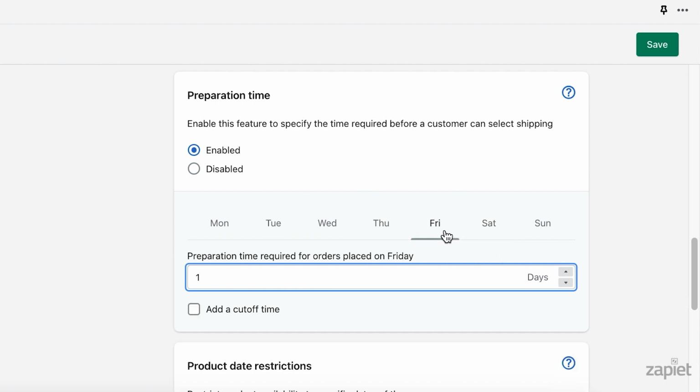For Friday, add 3 days of preparation time. For Saturday, add 2 days of preparation time. For Sunday, add 1 day. For other days, Monday, Tuesday, and Wednesday, change the default setting to no preparation time. Click Save. Now your customers can order by 2 p.m.